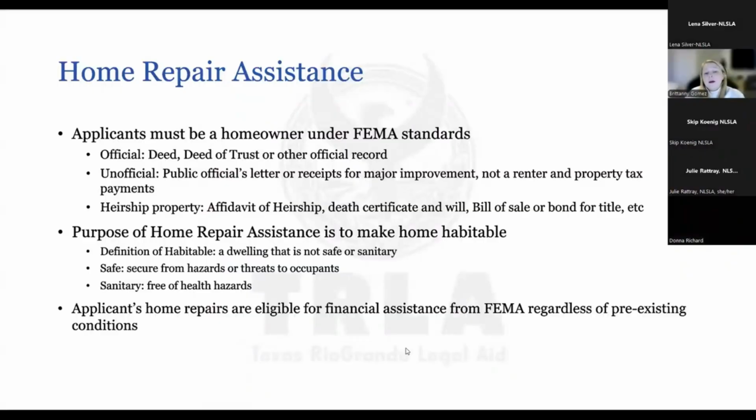And the purpose of home repair assistance is to make a survivor's home habitable. It is not to repair it to the point of what it was before the disaster. So FEMA's definition of uninhabitable is a dwelling that is not safe or sanitary. Now they've changed the definition to exclude disaster caused in there, and same for safe and sanitary. They removed that disaster related addition to the definition. So now the definition is safe, being secure from hazards and threats to occupants, and sanitary is being free of health hazards.